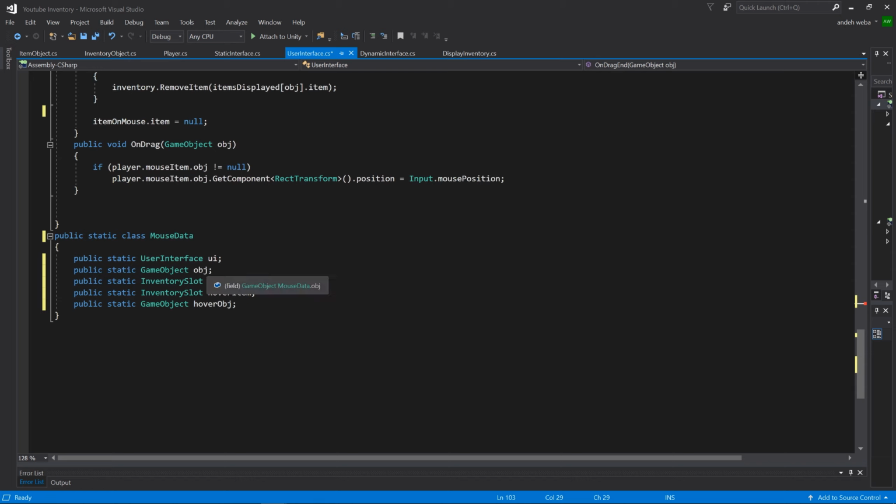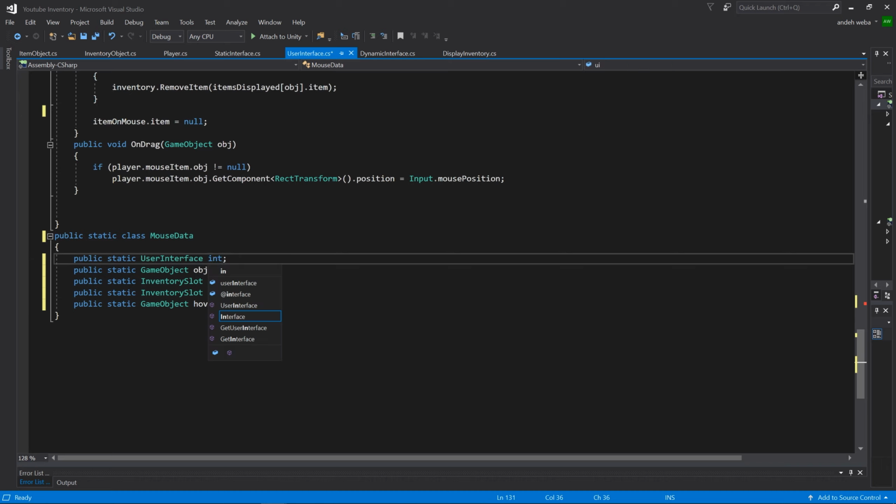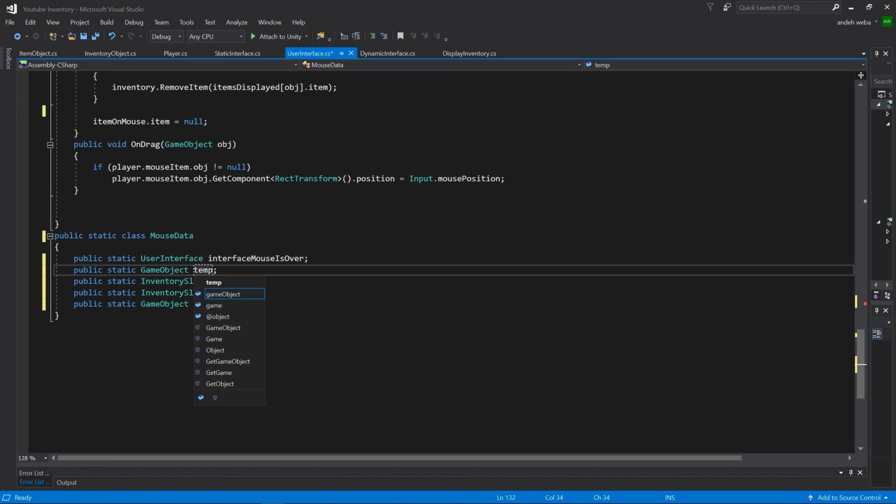So let's go back down to the mouse data class and think of some better names for representing what they're doing. The user interface UI is really the interface our mouse is over. So let's just call it interface mouse is over. And then game object obj is the temp item that we're dragging, so we'll just call it temp item being dragged. That way we won't ever confuse it with an item on one of our inventories. Because it's not necessarily an item, it's the object that we created that's just temporarily following our mouse to represent that an item is being dragged.